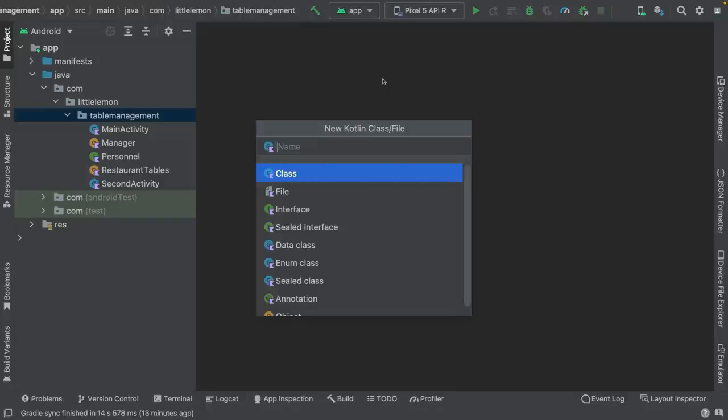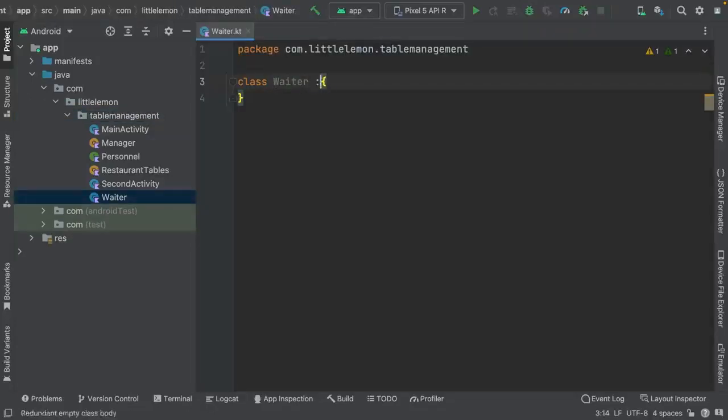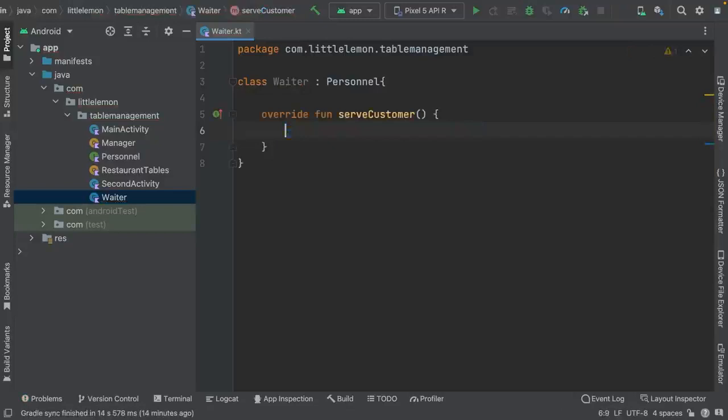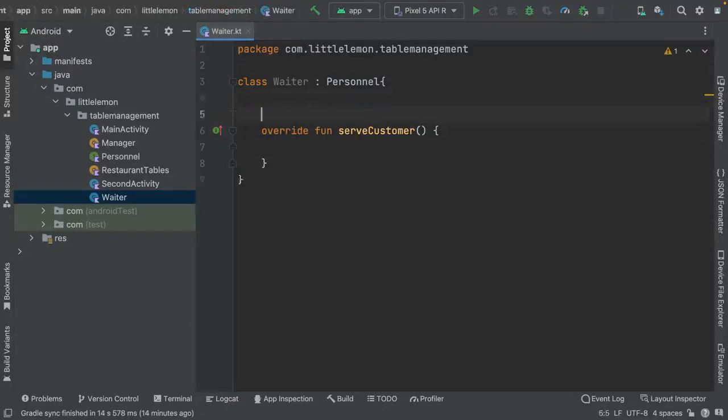Create a new class named Waiter, which implements the personnel interface. Android Studio requires us to implement its methods. Let's do it. Override fun serveCustomer, and curly braces. Each waiter may have an ID and name, so let's add these properties. Insert them in the beginning of the class. That's the recommended code style.